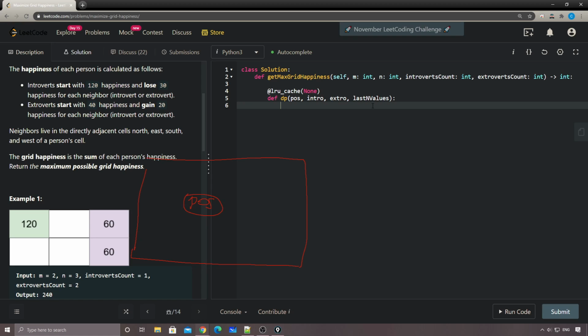So let's write our base case first. The base case is that if the position is equal to m times n, so when the position has moved to the end of the grid, we simply return 0 because we know we will not get any happiness.